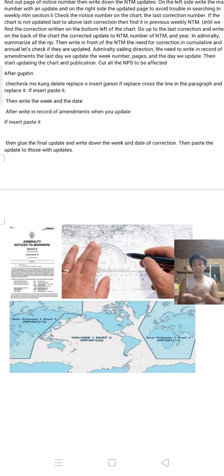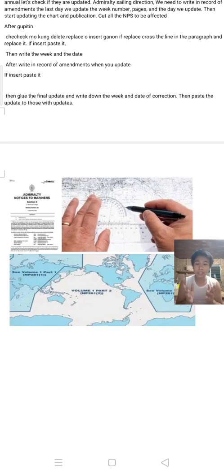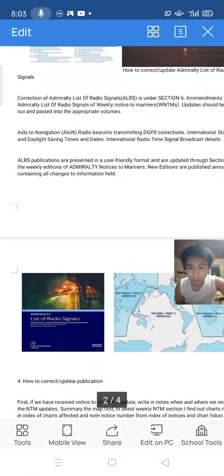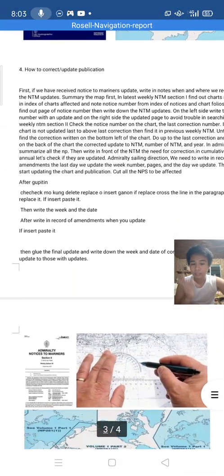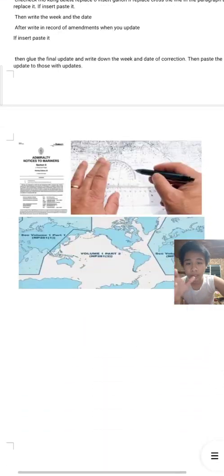After, write in the record of amendments when you update it. If insert, paste it. Then glue the final and write down the week and date of correction. Then paste the update to those with updates. And here are my pictures on my last discussion on how to correct and update publications.